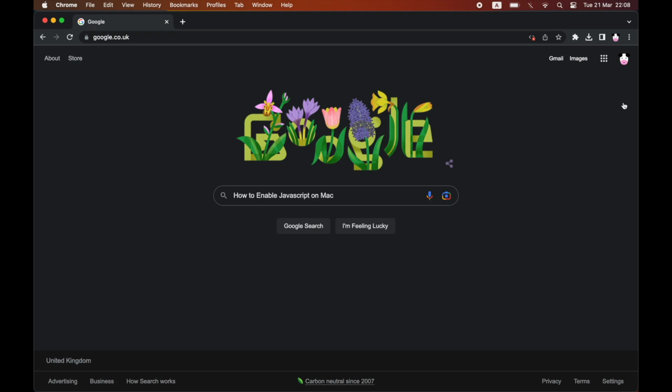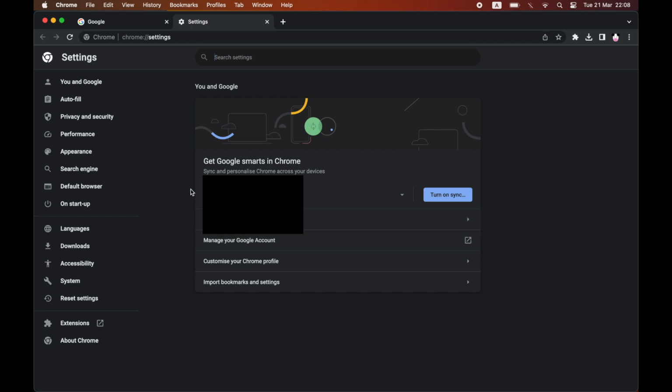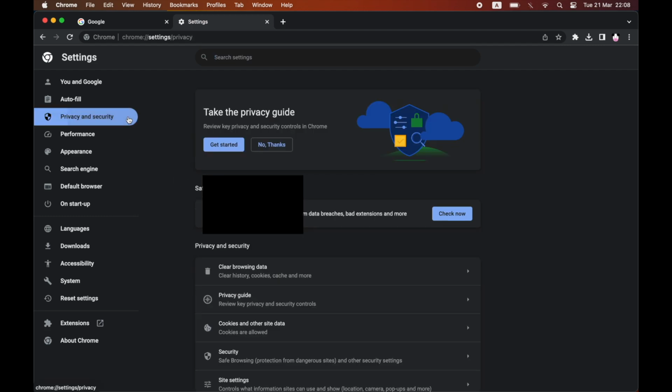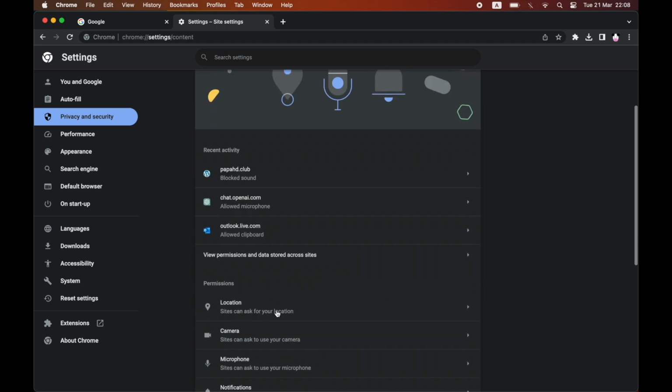But for Google Chrome, the first step is going to the top right hand corner on the Google Chrome website and clicking on the three little dots where it says customize and control Google Chrome. Then you want to click on to the settings on the drop down menu. Next, you'll want to click on privacy and security on the left hand side. Then scroll down and click on site settings.